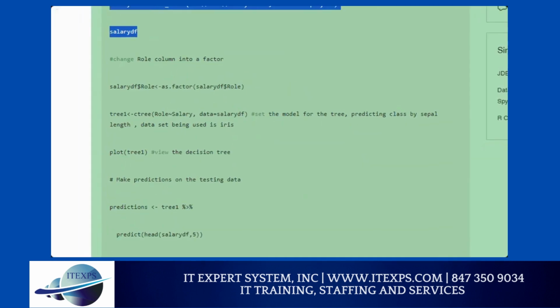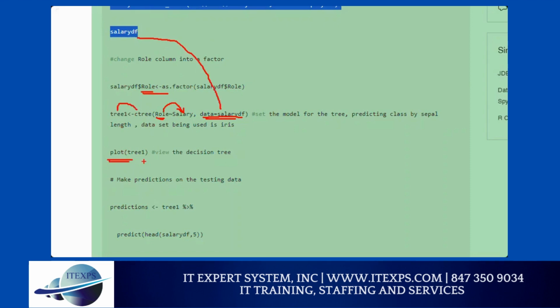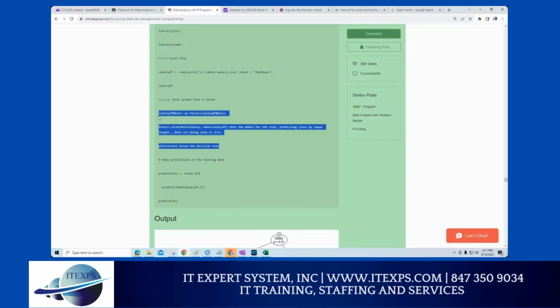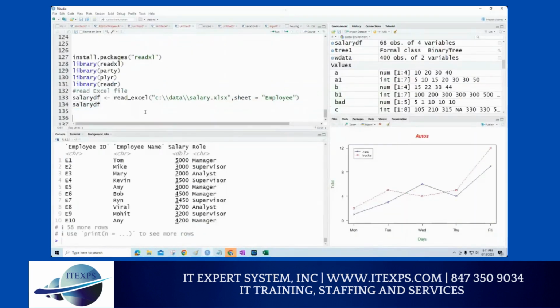Now, please understand. We are saying role, which is this one, versus salary. So based on the salary, we want to predict the role. It will create a tree, and the data is our same data frame. Once I create the tree, I want to plot it. So let's do up to this level, so you will really understand how it works. To this level. So check it out.